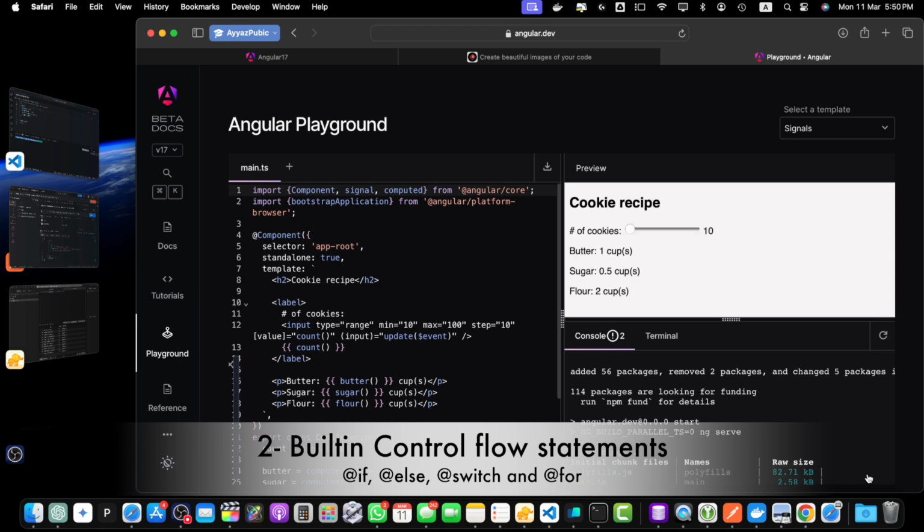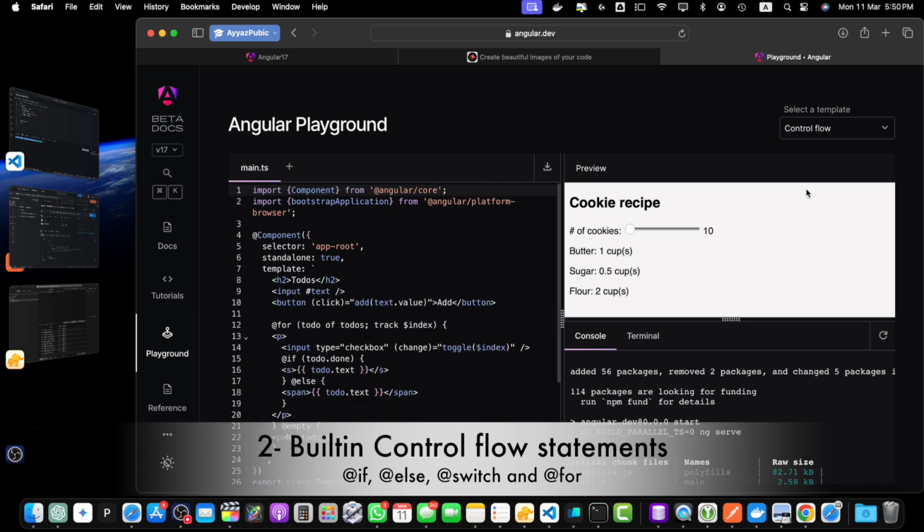Angular 17 introduces a new block template syntax that simplifies conditional rendering and looping in your templates. This new syntax provides a more intuitive and performant way to control the flow of your application. Let's start with the conditional statements. Previously, you would use the ngIf directive to conditionally render the elements in your templates.